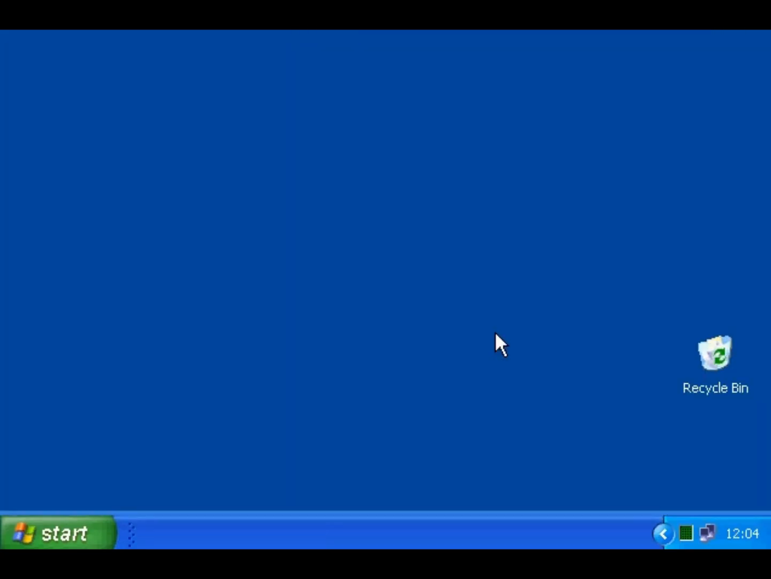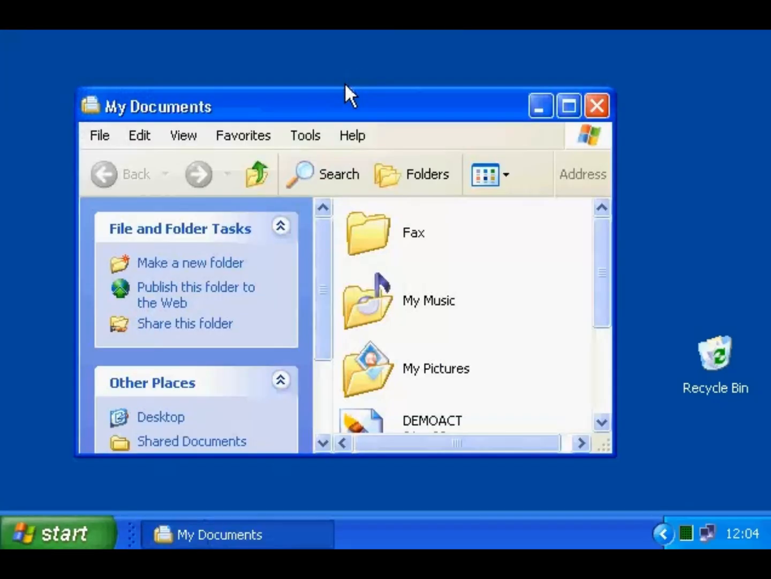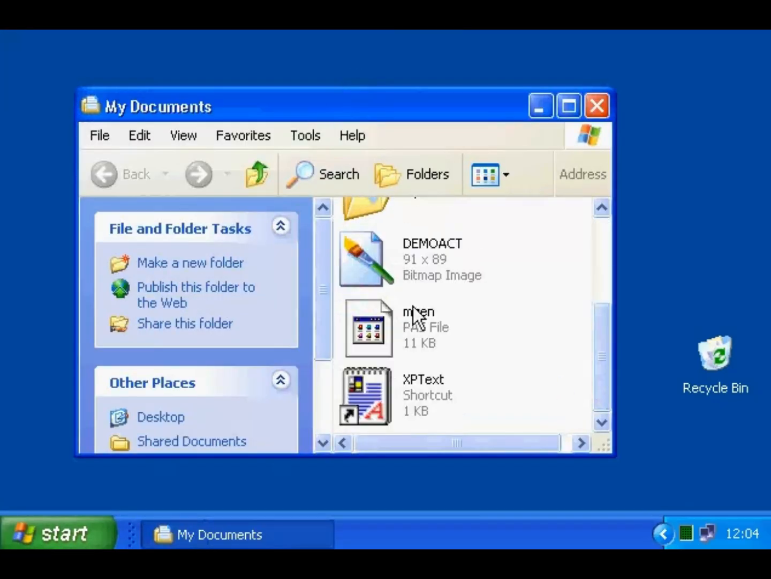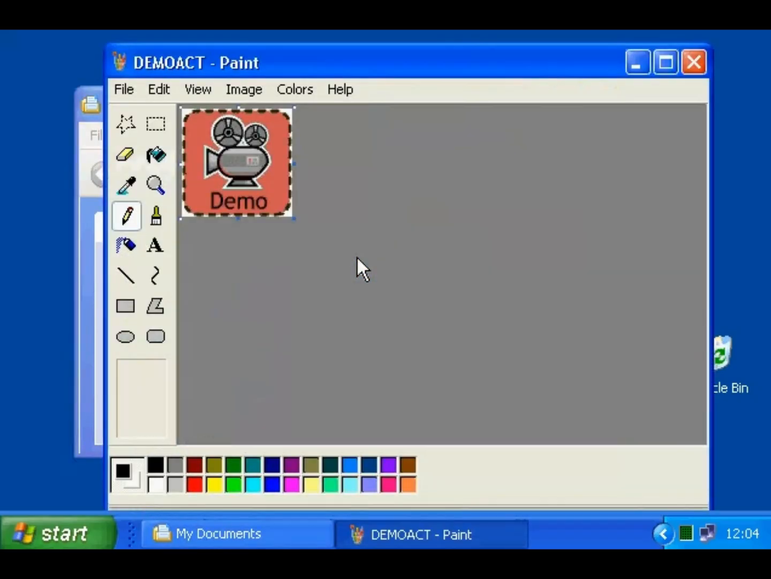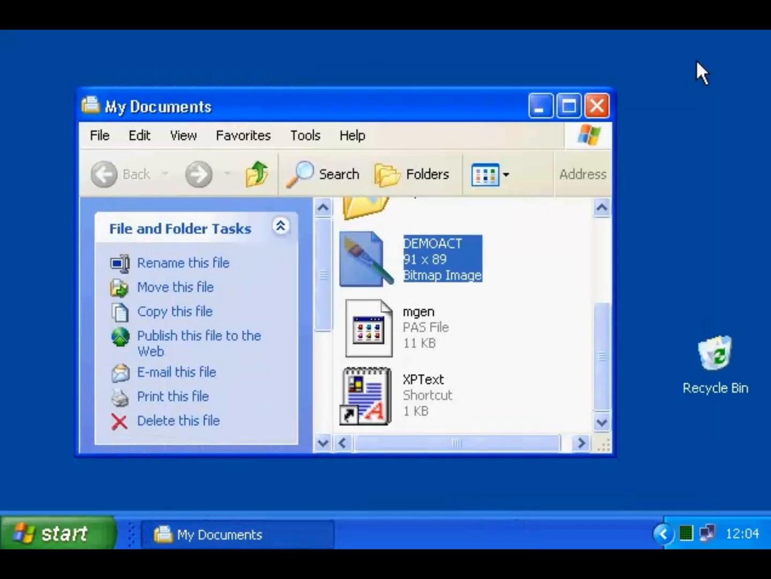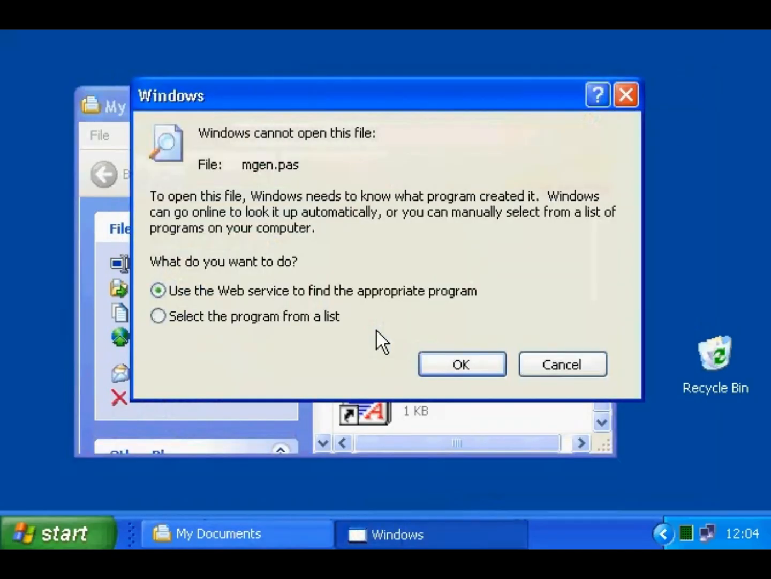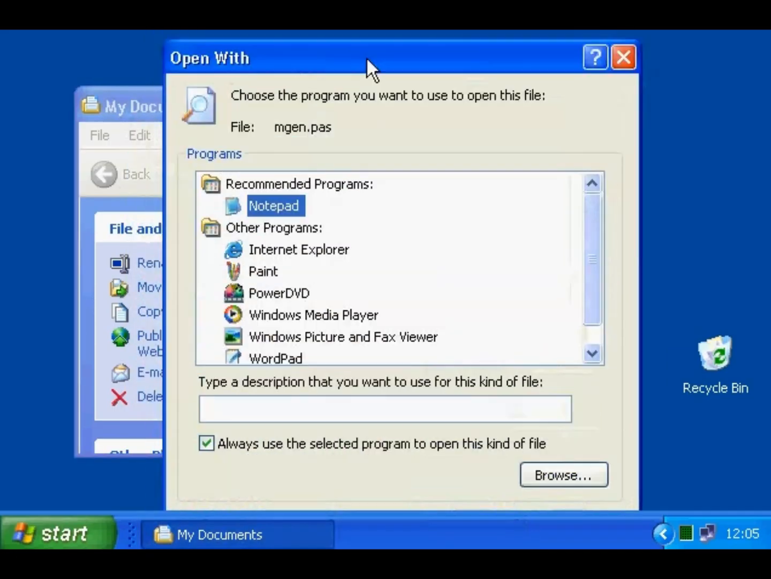When Windows is able to identify the program in which a document has been created, you can simply double-click on the document's name in Windows Explorer or in My Computer to open it. Here, for example, we open a Paint document by double-clicking its icon. If the document is not linked to any program, a message indicates that Windows doesn't know what program to use to read this file. Choose the Select the Program from a List option and click the OK button.